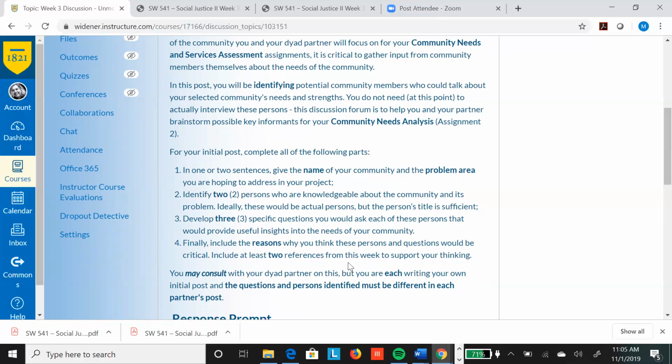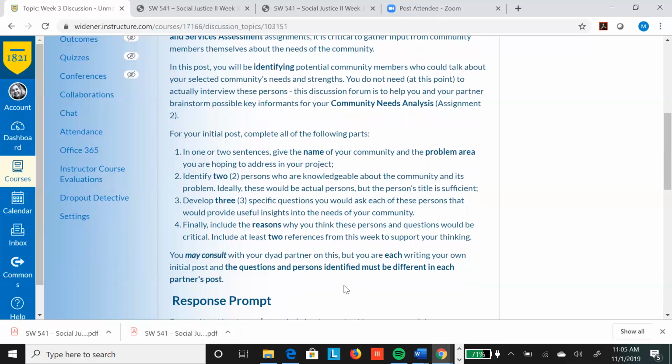And finally, you want to include the reasons why you think these people and questions would be critical. In doing that, you should include at least 2 references from the readings this week to support your thinking. For this post, you can consult with, and should be discussing this with, your dyad partner or partners, but you are each writing your own initial posts, and the questions and the persons that you identify should be different in each partner's post. So you can consult about this, but you are still submitting independent posts that are your own individual work.